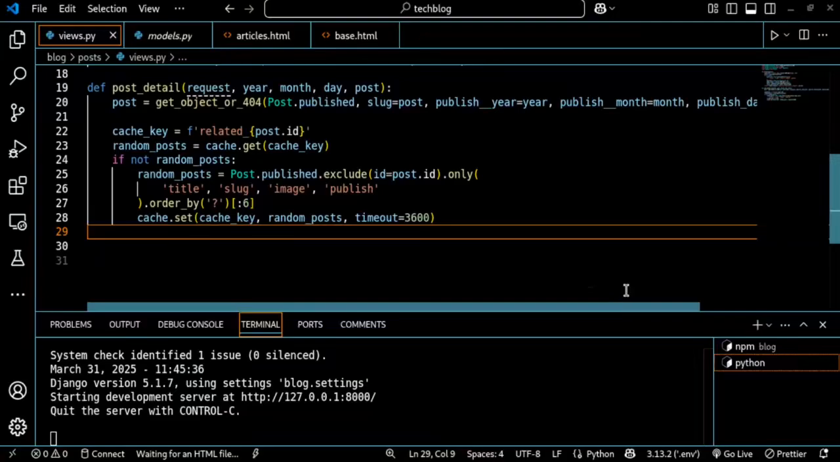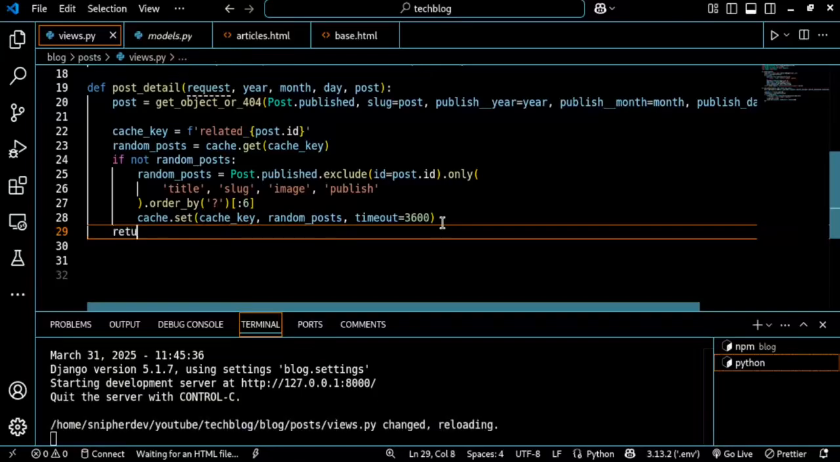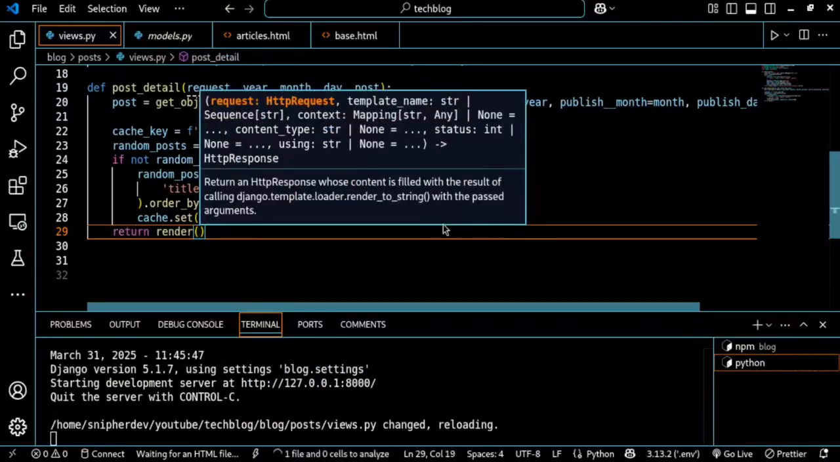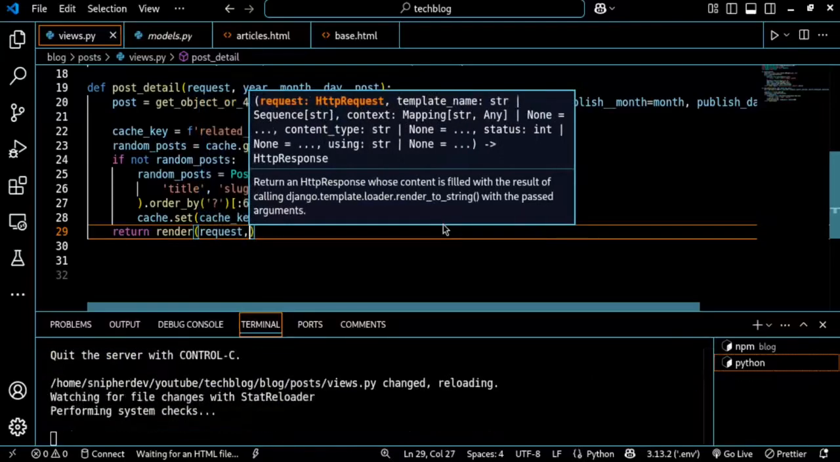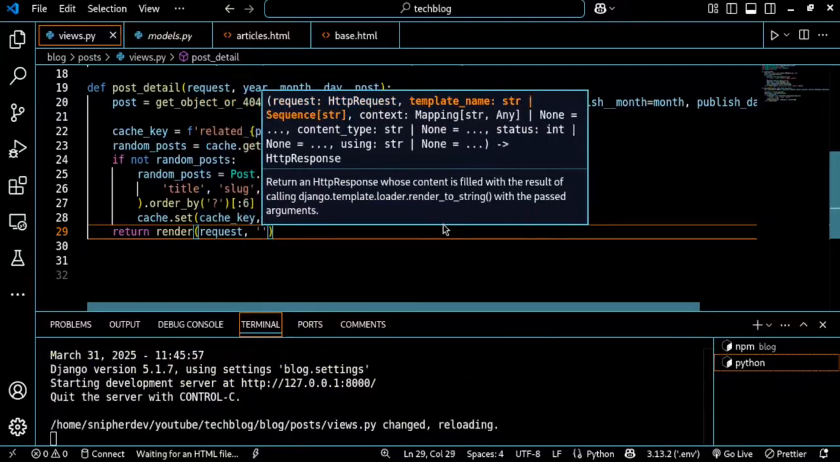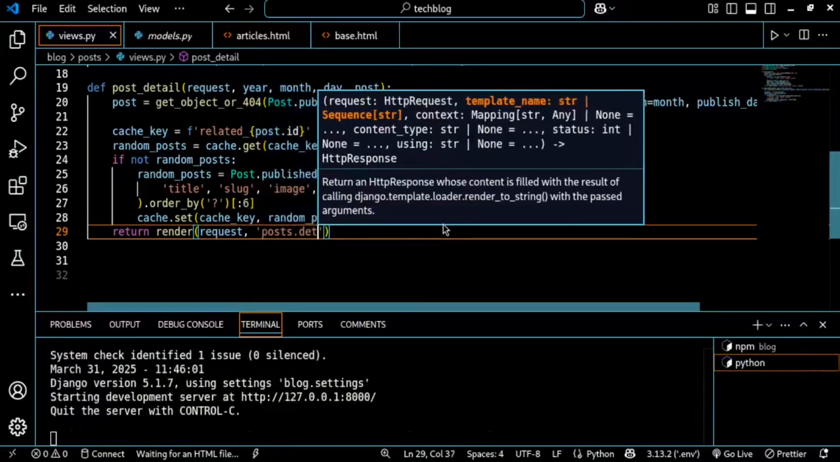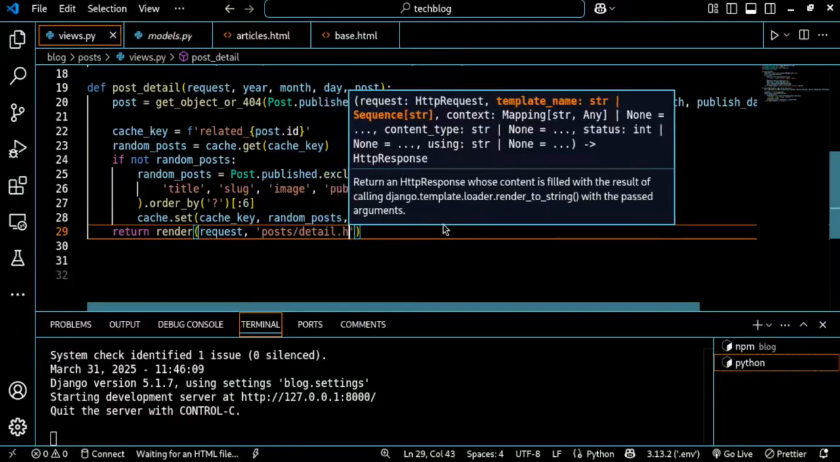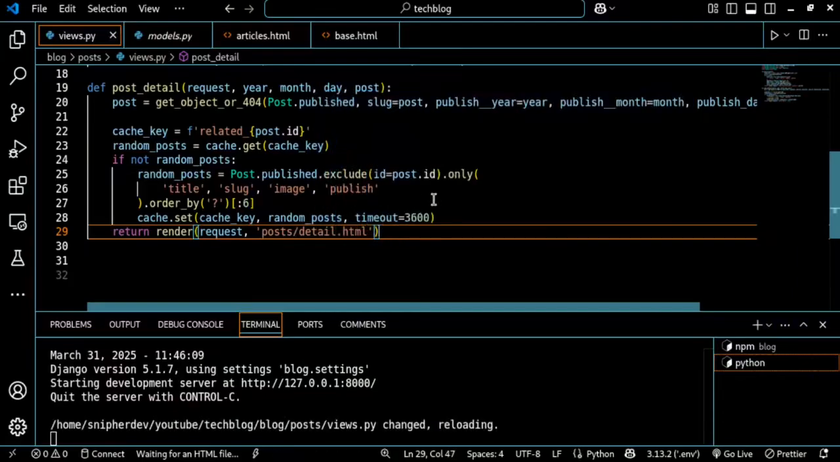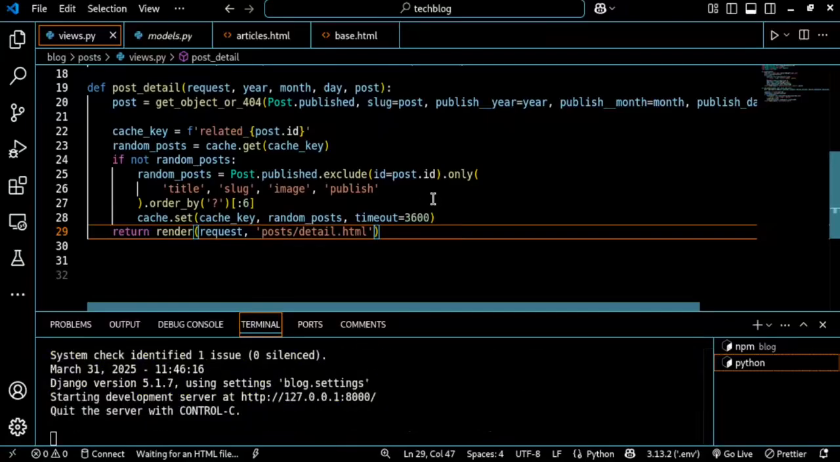And now we need to render the detail template. So to render our detail template, we need to return render. Okay, we pass in the HTTP request, and then we give the location of our template. So our template will be at posts. The template name will be detail.html. And then we need to pass this context to the template.